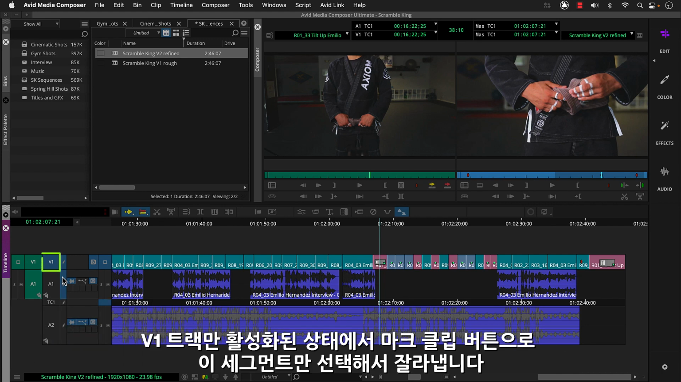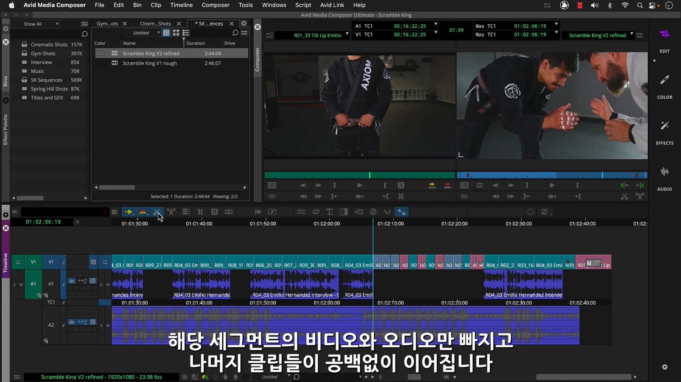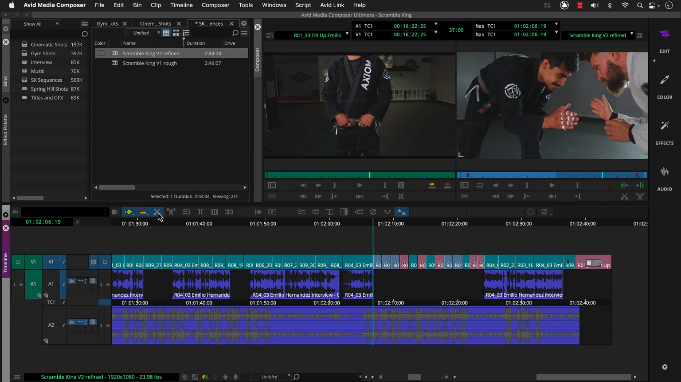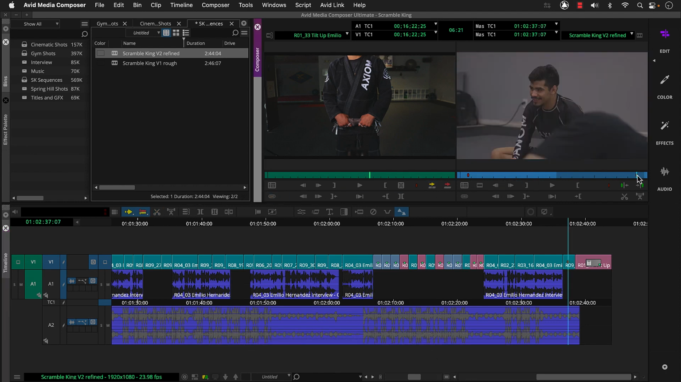Then with just Record Side V1 active, we can use the Mark Clip button to quickly set it in and out on just this segment. Then we'll click this Extract button. The segment and filler audio below were deleted, and the segments to the right shifted left and stayed in sync. Let's go to our next marker.